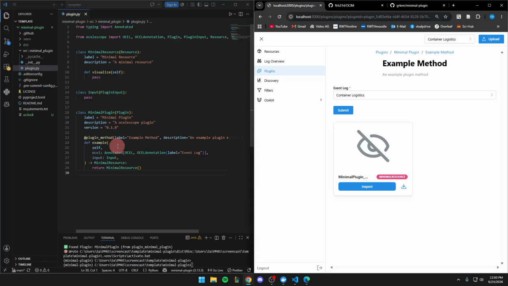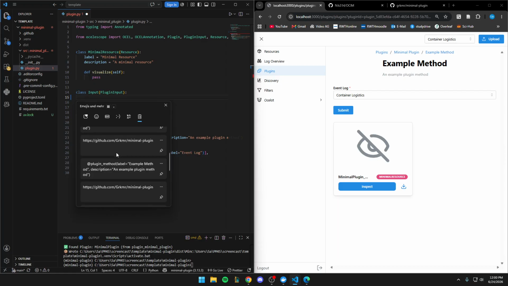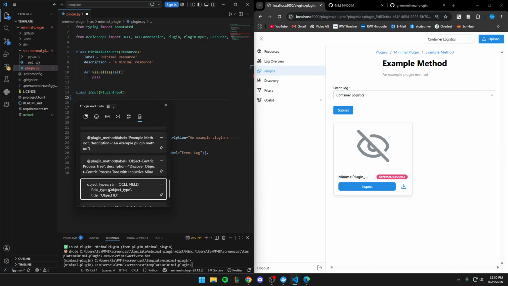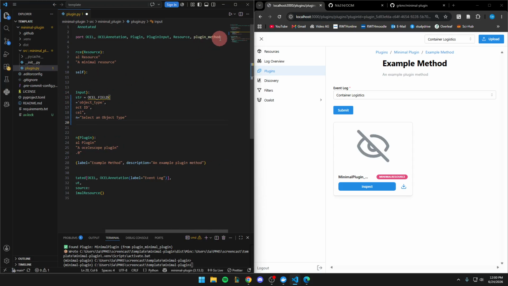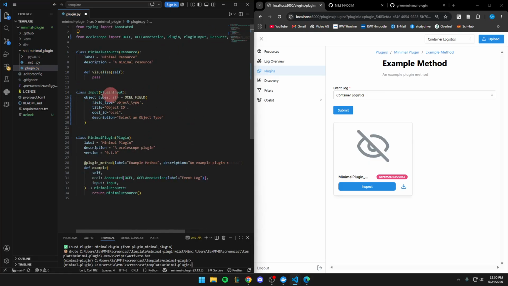The inputs are handled in this function over here as parameters. So you can see you have a parameter for the event log that the user selects. And you can have additional inputs. For example, if you want the user to select object types, you can create this input class over here, which inherits from plugin input, and define the input in here. So for example, if I want the user to select object types, I can do it like this. So we also want to have this field over here, and we're going to see how this looks at the end.